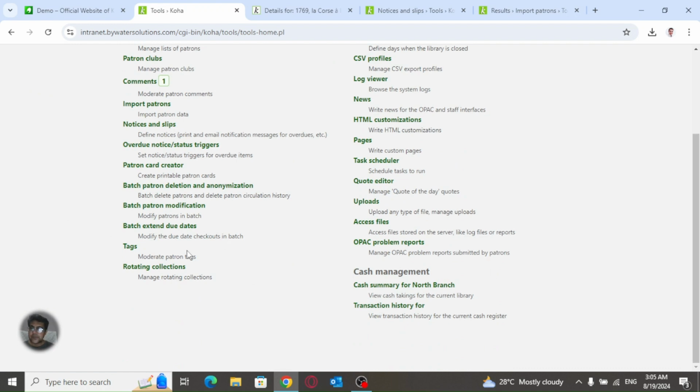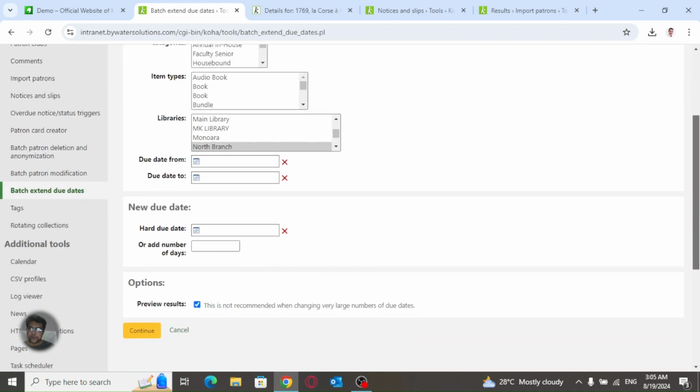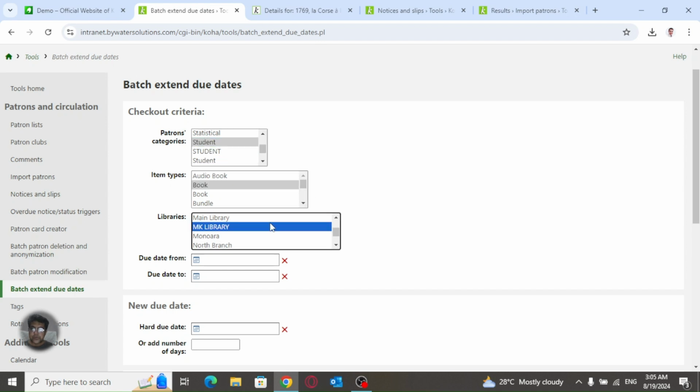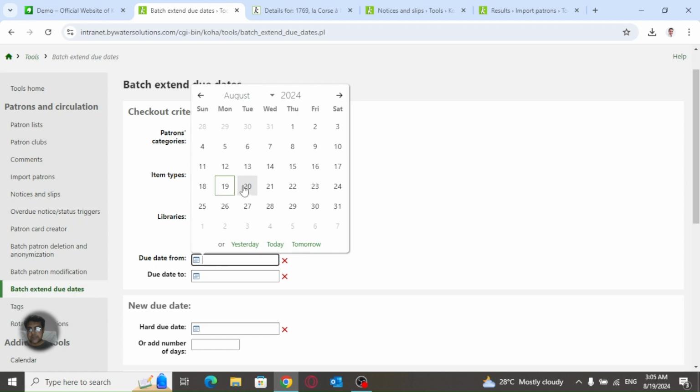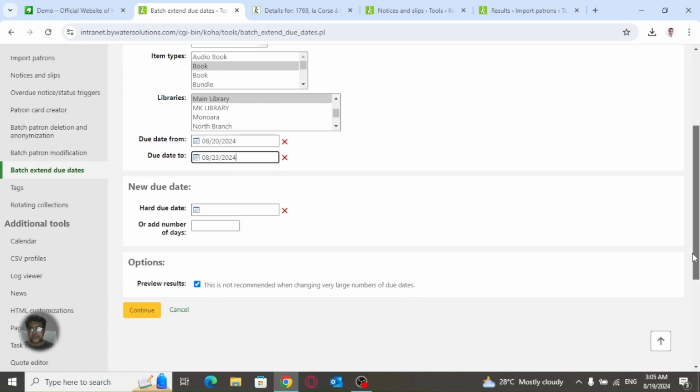And then we have fetch extend due dates. Checkout criteria, patterns category. For example, there we can define the category, students, one category at a time. Item type would be book from main library. Due date from this. For example, instead of Tuesday, we are going to allow this on Friday, and all the books.